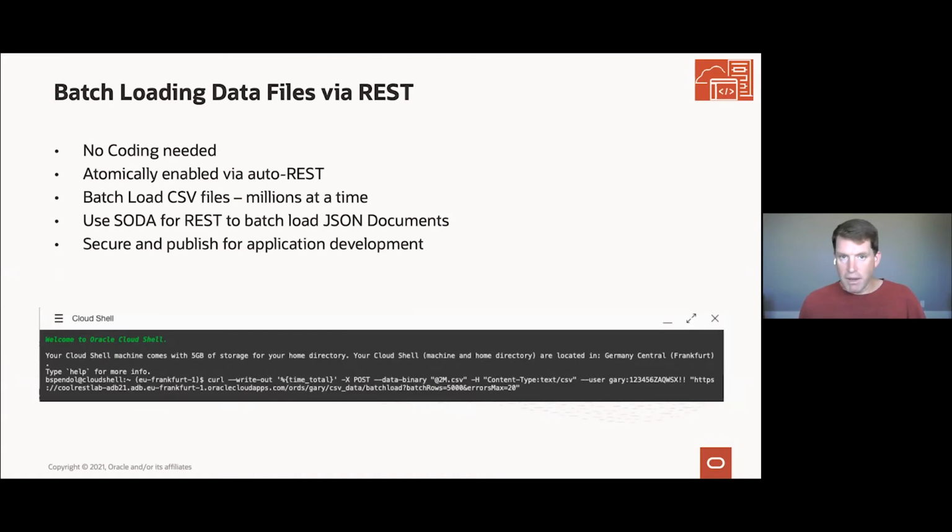Now we touched upon batch loading, but let me talk a little bit more about it. With the batch load API, we can load millions of rows into the database in seconds. Whether it's JSON docs or a CSV file, it doesn't matter. We can do both. In fact, in the lab that we have after this, we go through doing this, and we provide you a CSV file with over 2 million rows.